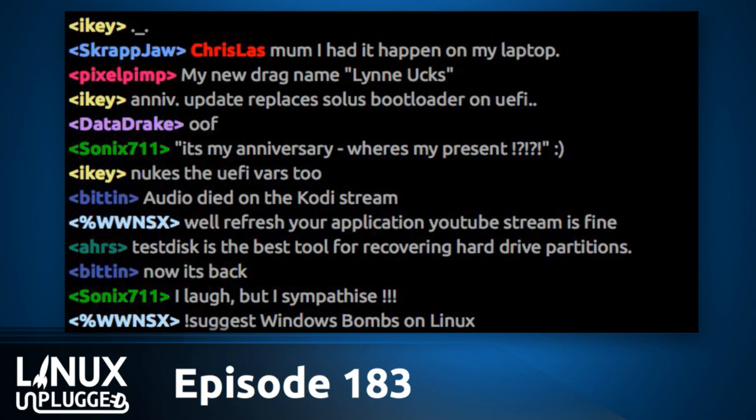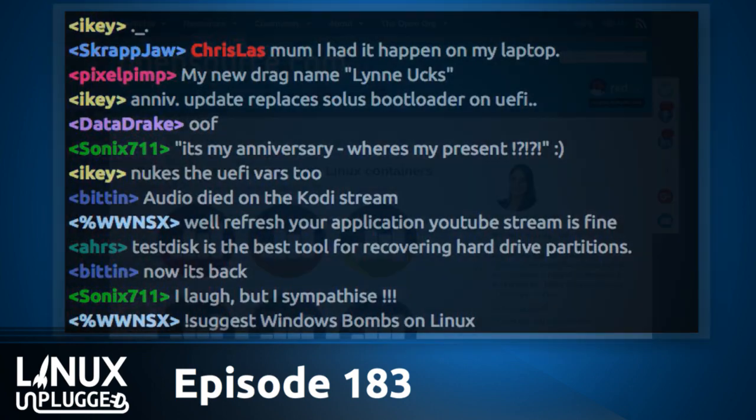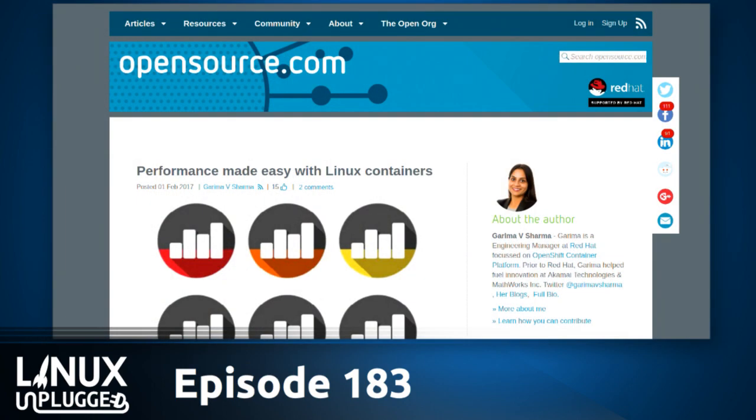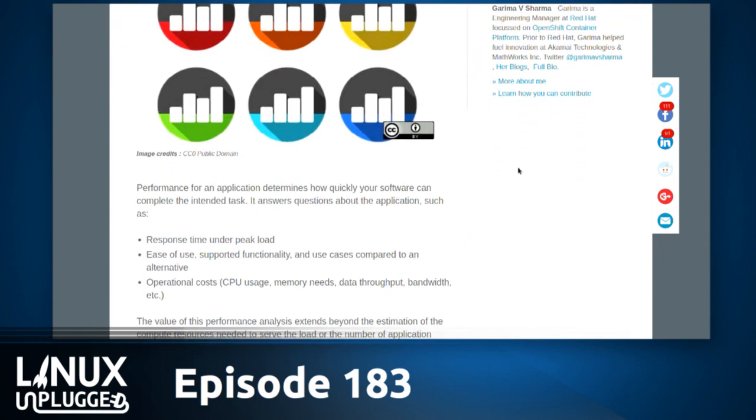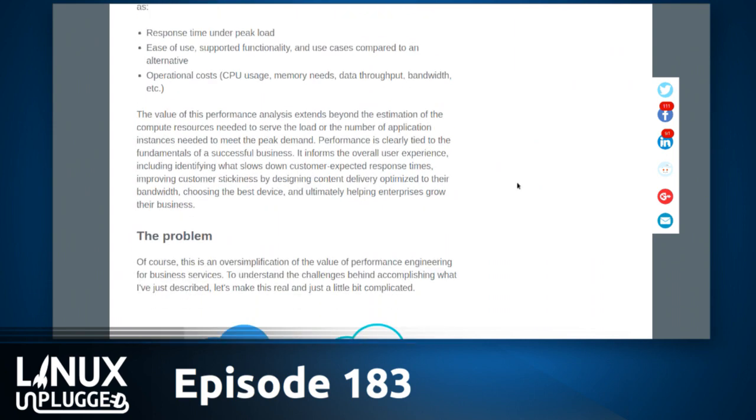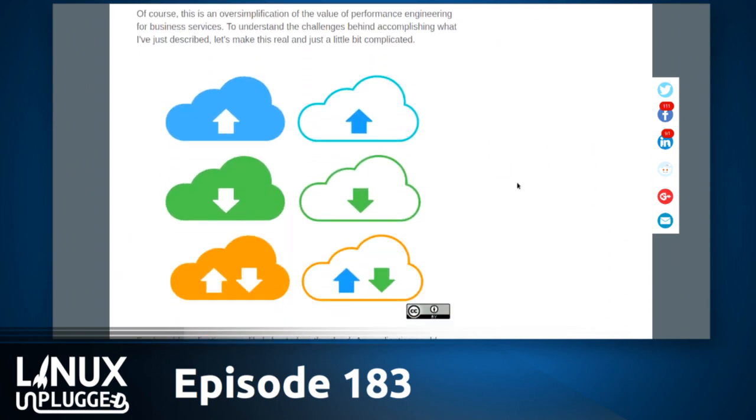Before we go any further, though, there was a lot of talk this week, surprise, get ready for this, guys, about containers. The reason I wanted to mention it is because they're on such opposite ends of the spectrum that I just think it's adorable. So this first article over at opensource.com is Performance Made Easy with Linux Containers and goes into different ways to get response time under peak load down, ease of use, getting it supportable, operational costs, figuring out your CPU needs. It's a good article for people that are going to be deploying containers in production. Yeah, it's high level.